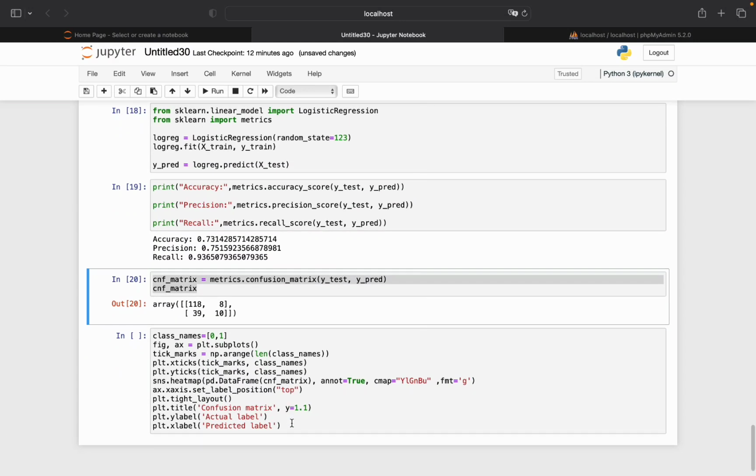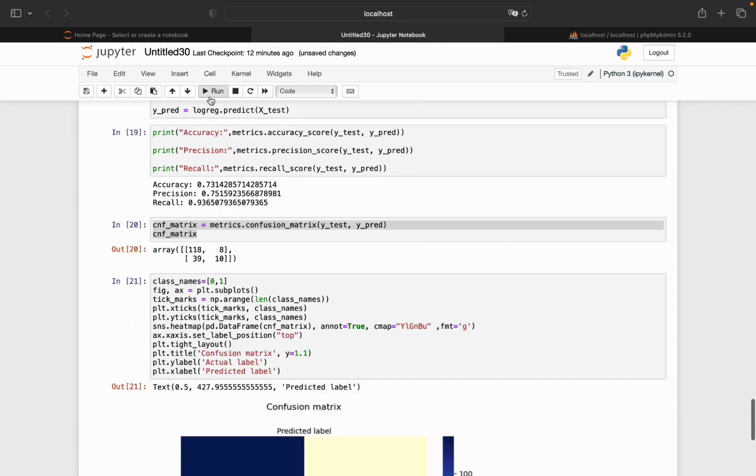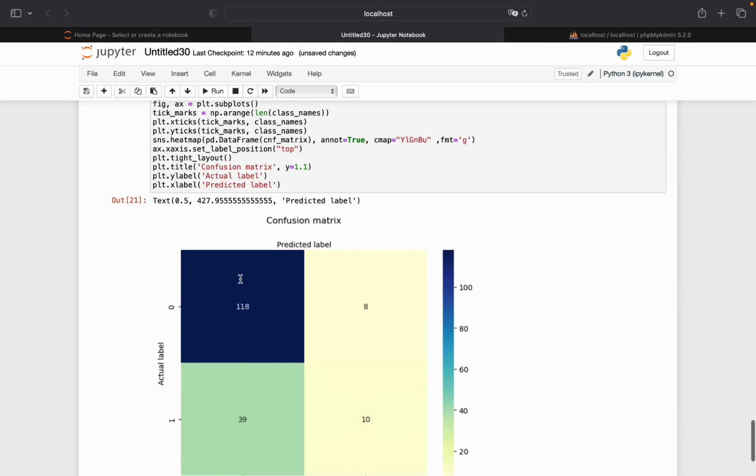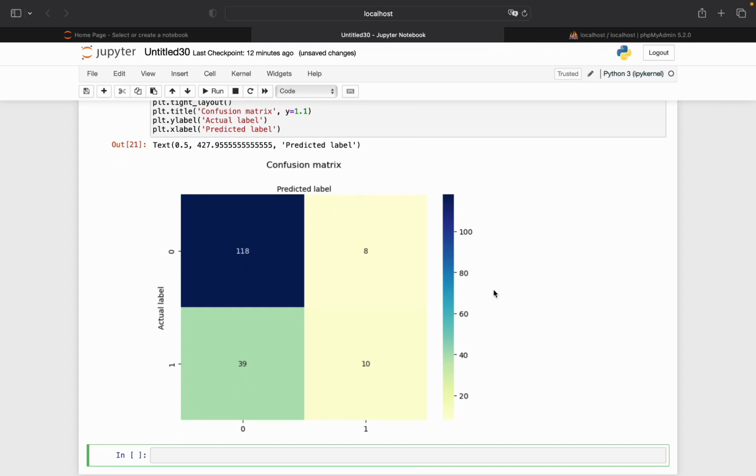So let's visualize the results of the confusion matrix in the form of a heat map by using Seaborn and Matplotlib, and here it is. So alright guys, we have successfully implemented logistic regression on a liver disease database with 73% accuracy, which is really good.